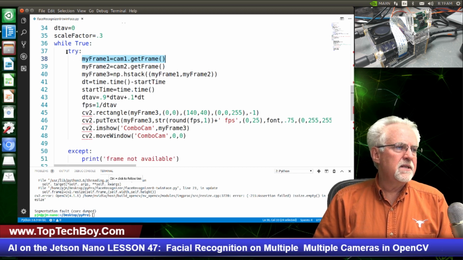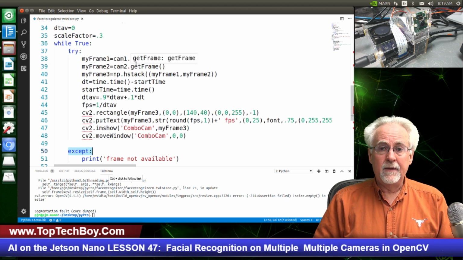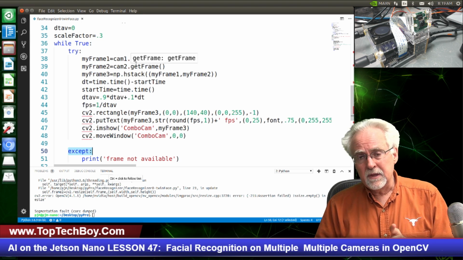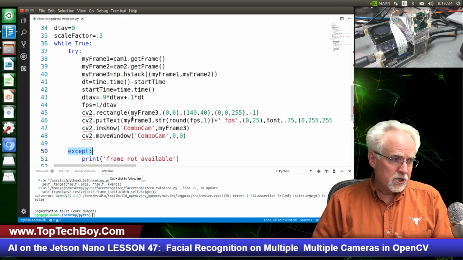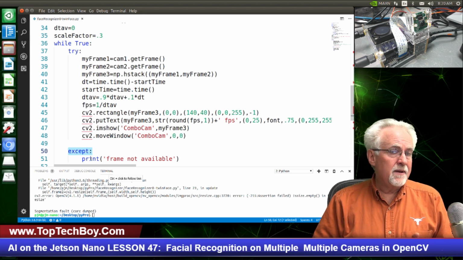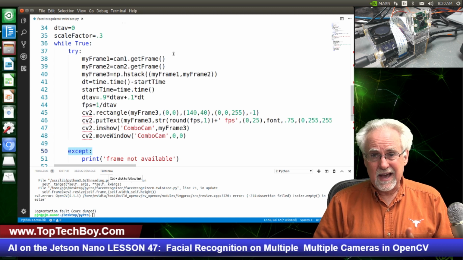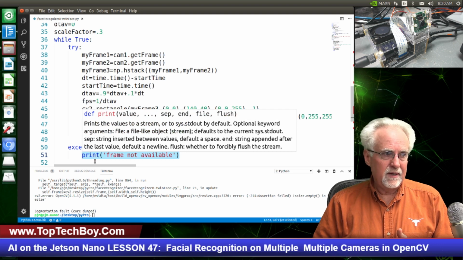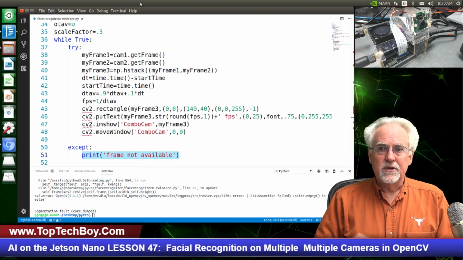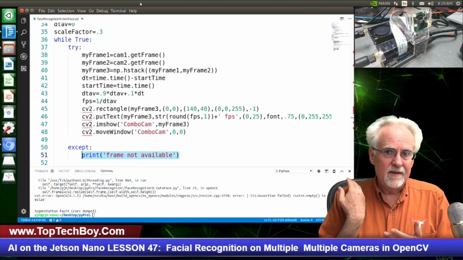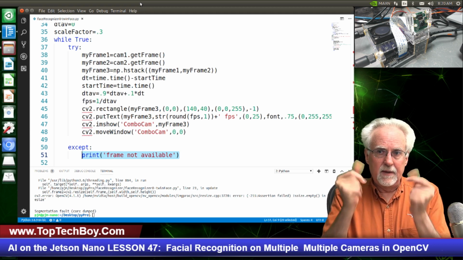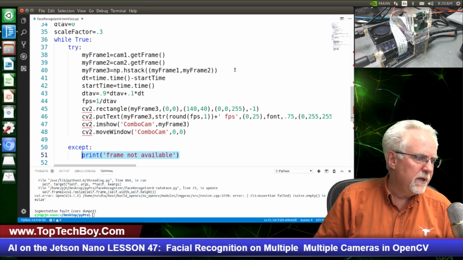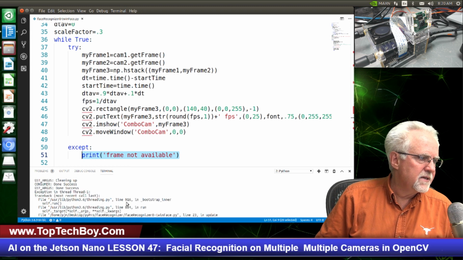And that's why in things like this we say try and accept. That way, if it tries to read a frame and the frame is not there, rather than the program crashing, it just goes back. It comes down into accept and says, well, okay, I couldn't make it through the try, so I'll print whatever you want to print here, and then it goes back and tries again. So what will happen, you might have a no frame, no frame, no frame, and then boom, everything works. That's why we do the try and accept.